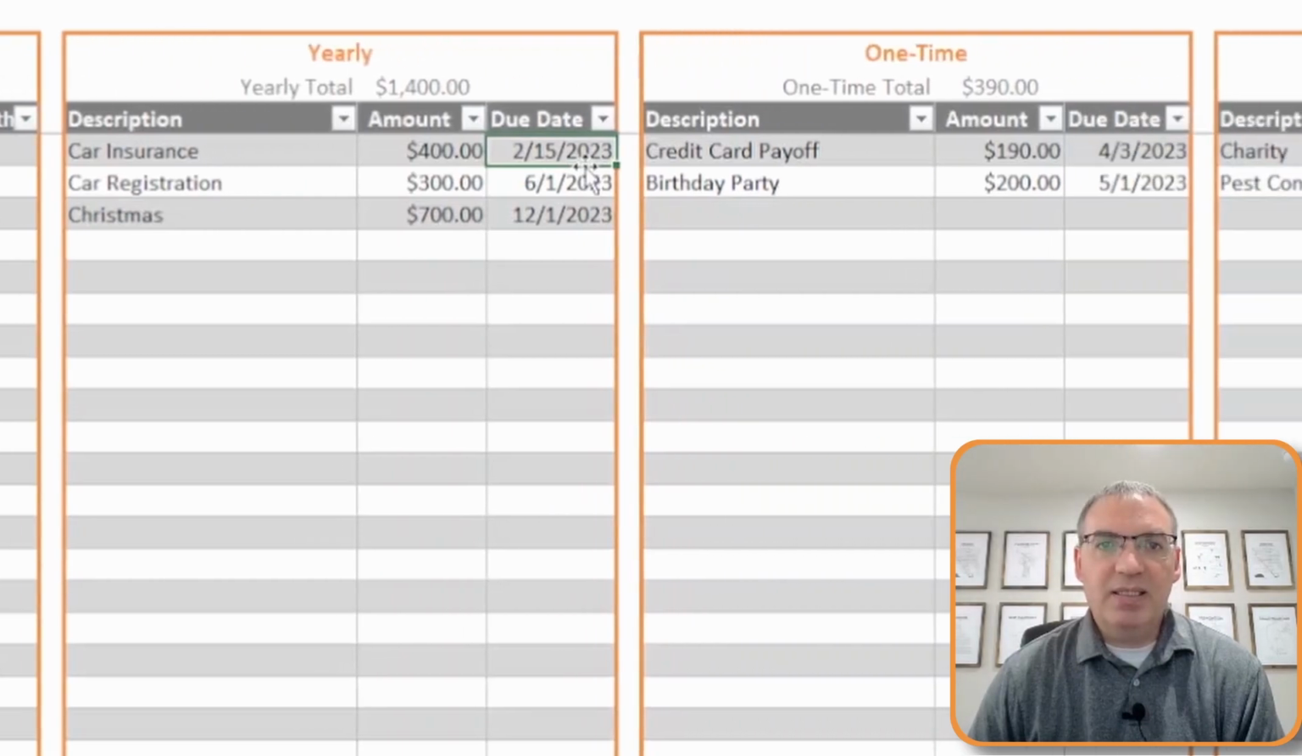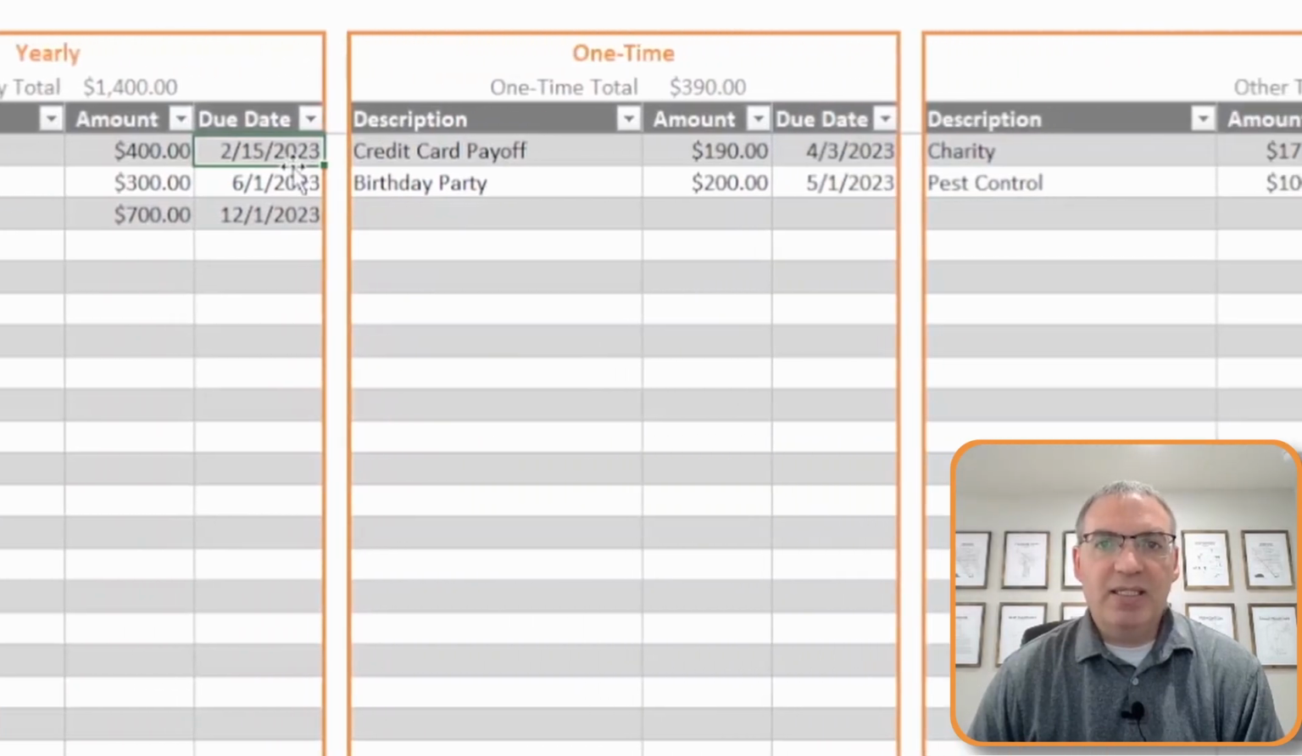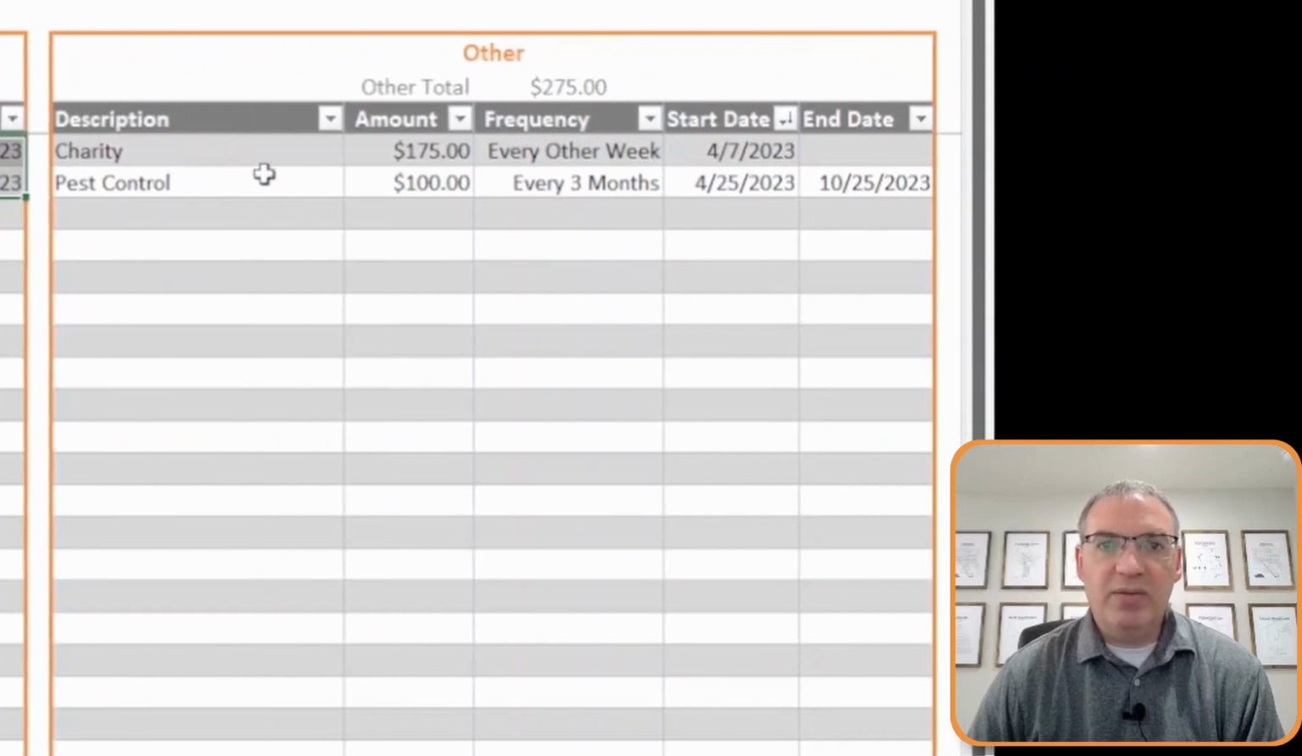The next section is one-time expenses. This is nice for some advanced things that you can do, but for now, you probably don't need anything in here, so you can delete these. The last section is a new one that we've added called Other. This is the catch-all for things that didn't fit into the other areas.